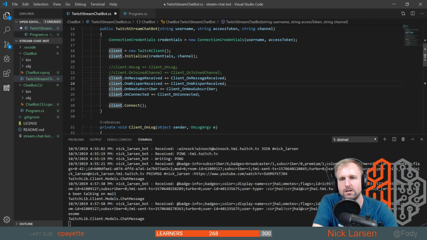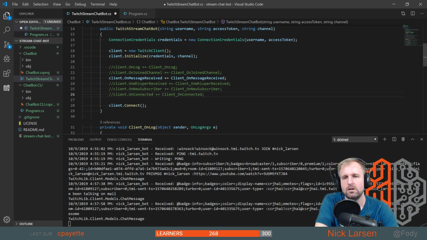I don't actually care about getting a whisper. I don't care about subscriptions. I don't care about being connected. Actually, I sort of do care about being connected. Well, no, I guess even the other one, just like the log thing, will tell me that I have been connected. No, because I turned the log off. Okay, so let's just say a thing so that we know we're connected.